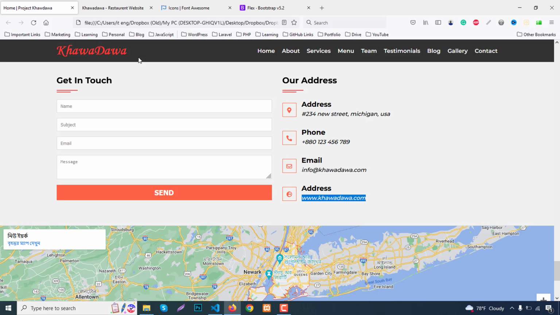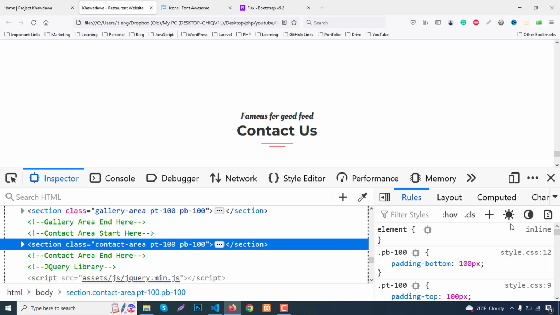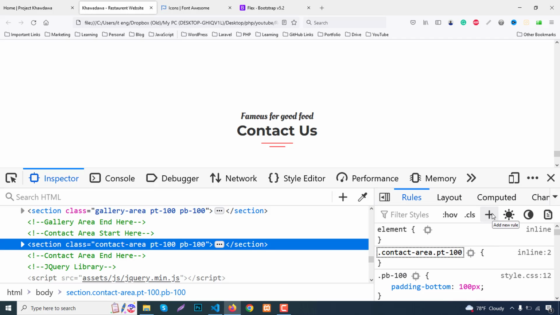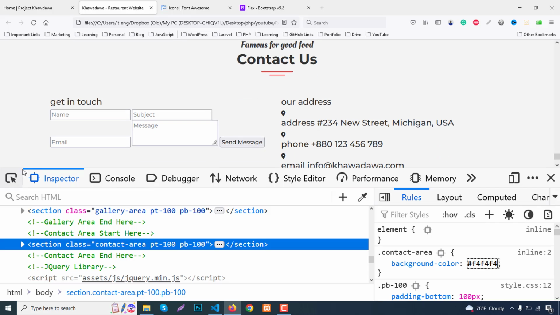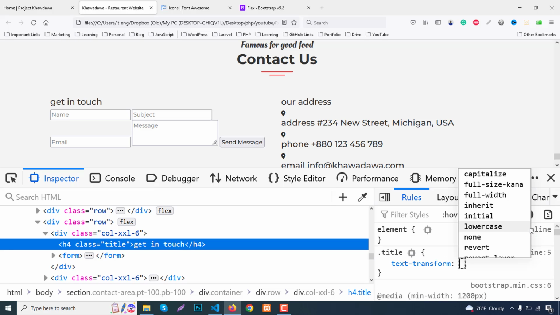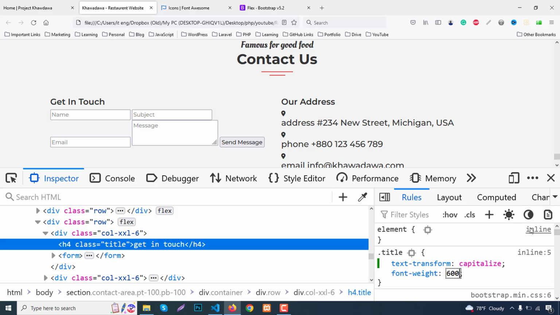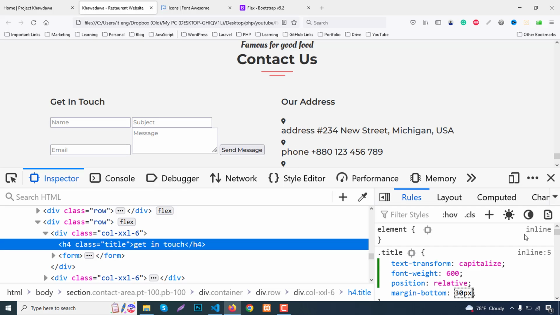Okay, fine, so back to our output and refresh. Okay, fine, so our every item will show here. So first we need a background color, so first we section contact area, so just add a background color like hash f4. Okay, fine. Then our this part like this, so here inspect here, so section title h4. Okay, text transform, capitalize, font weight 600, position relative, and add margin bottom 30 pixel.